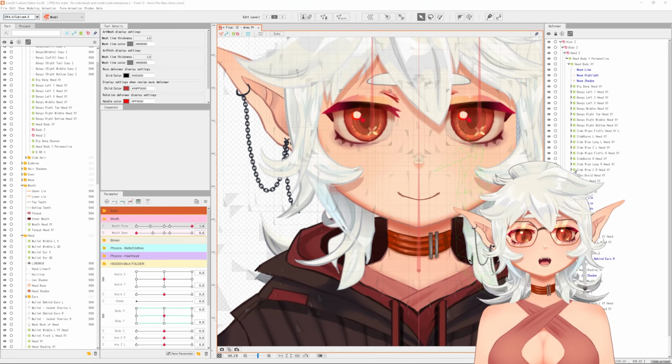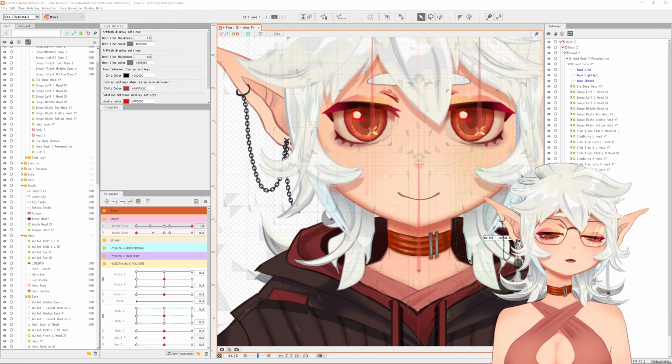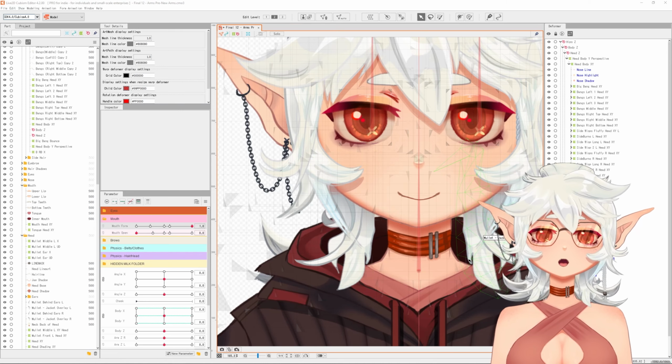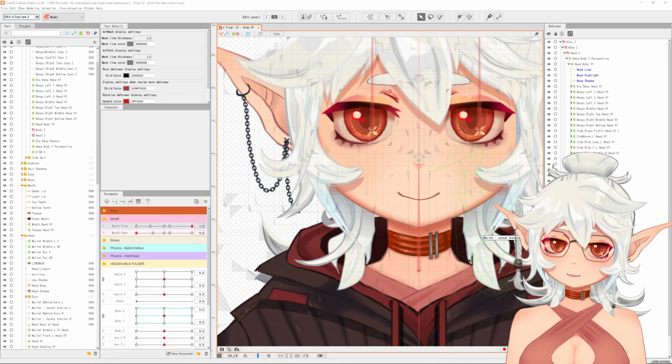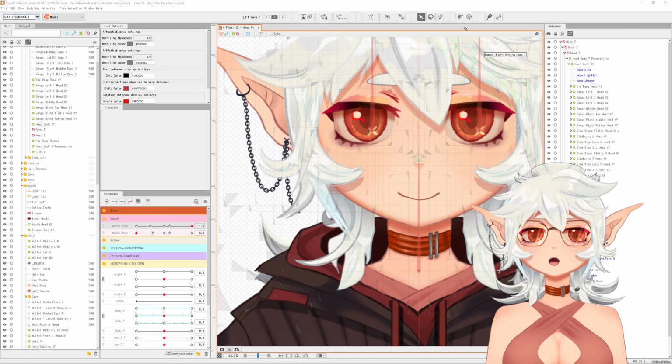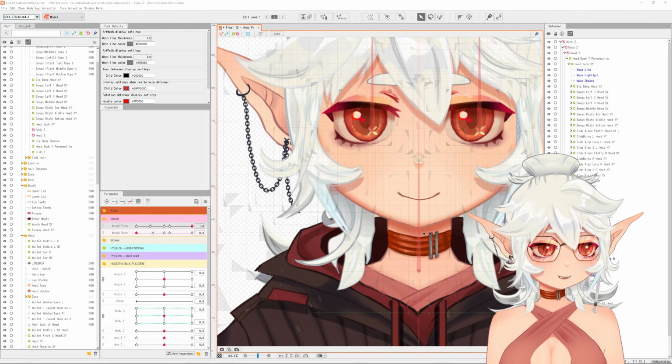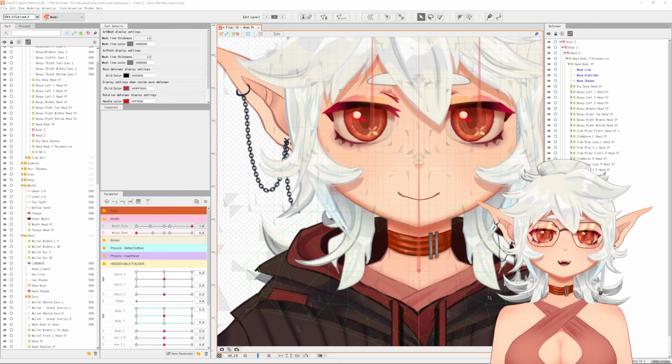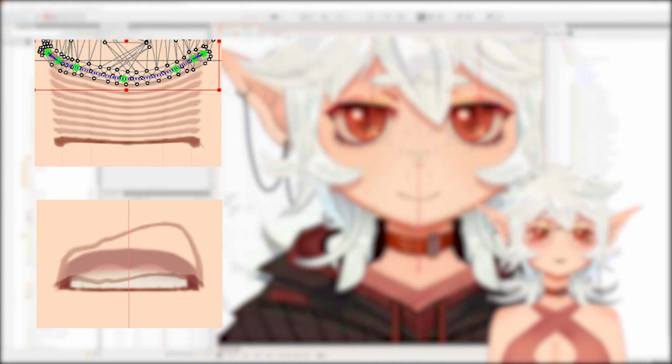So the issue that you are probably having today is that when you go to add a new keyform, when you try and adjust the object, the mesh, or perhaps the art path, you see all of these weird replicas of it, and it might look like this or it might look like this.